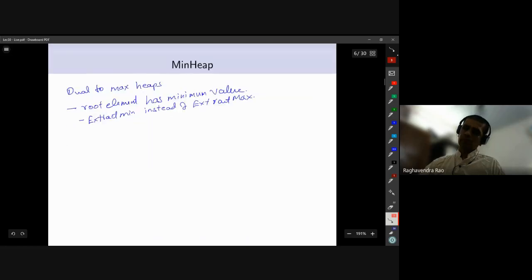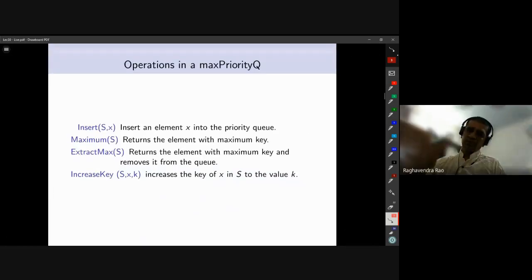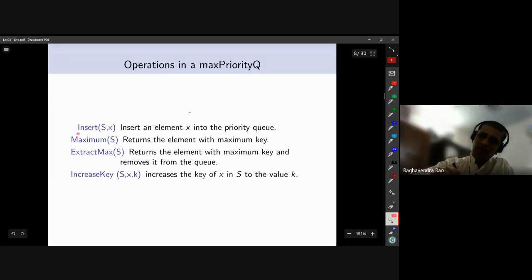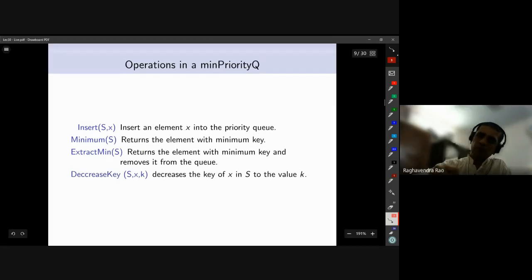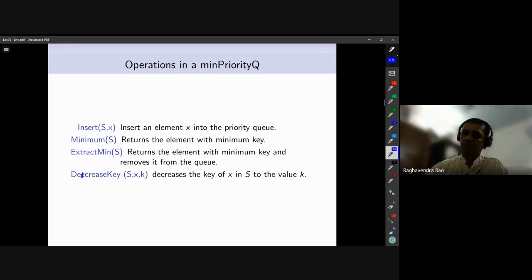So these operations of a priority queue: given an element, insert it with some key value. You return the max in the case of a max priority queue, and in the case of a min priority queue, you return the minimum. You might also want to remove the element with the minimum key value. And also you might have the decrease key operation, that is, given an item, you change the value of the item to k. The term decrease means you will always increase the priority.